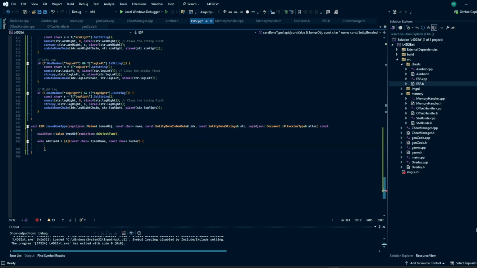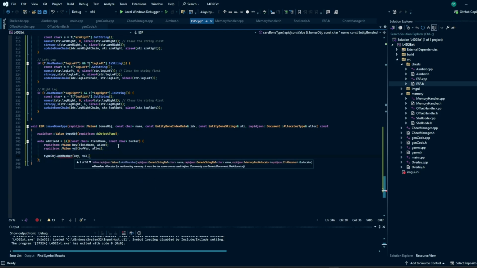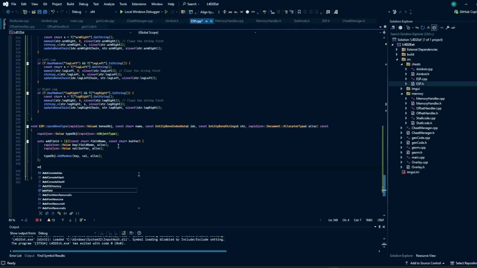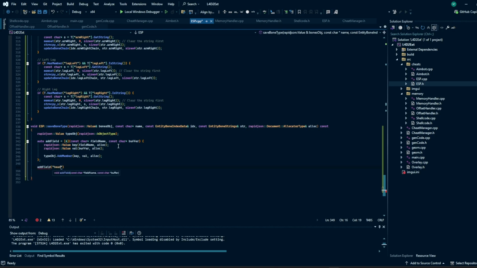In here, we're going to set the key, which is equal to the field name with the allocator. I'm going to set the value, which is going to take the buffer and the allocator. And then we're actually going to write that subtype object. Add member, the key is the key, the value is the value, and the allocator we're using is the allocator, of course. And now we just need to do add field to every single one of those. So add field head, and it's going to save the string of the head. And I'm going to do that for the rest of those.